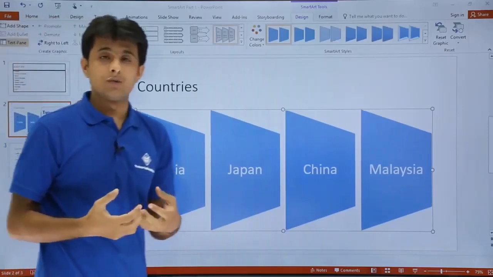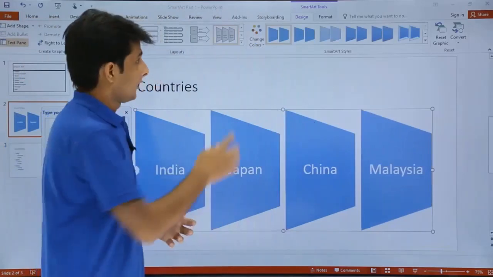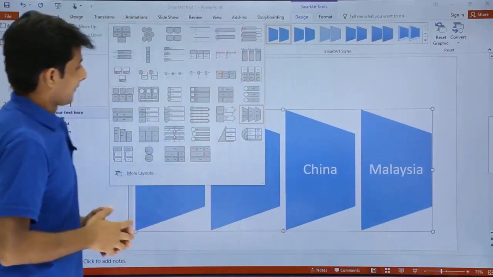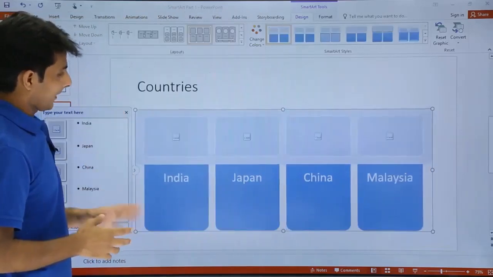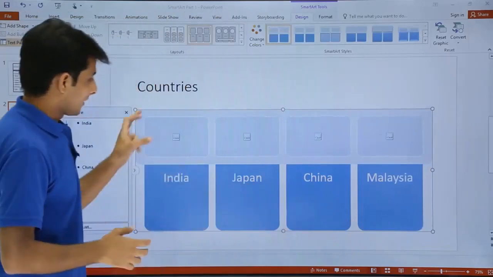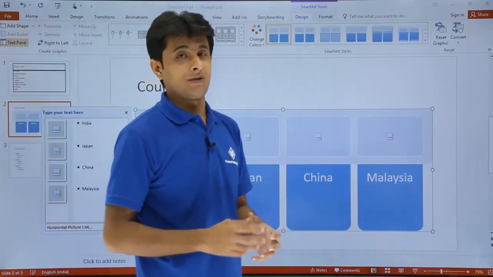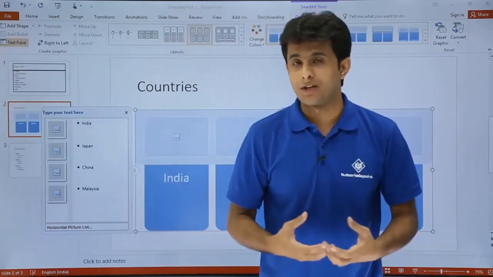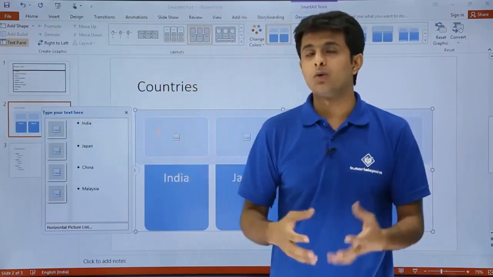Now there are some layouts which will help you to add some more images, some more pictures also. Like I'll just click on this drop down. I'll find out that layout which has image in that. I'll select this layout. Yeah, you see that's the country names: India, Japan, China and Malaysia, and there is an empty space which is left on top of that text. What I can do is I can add some images or pictures on top of the text itself, so it will help me to represent better.